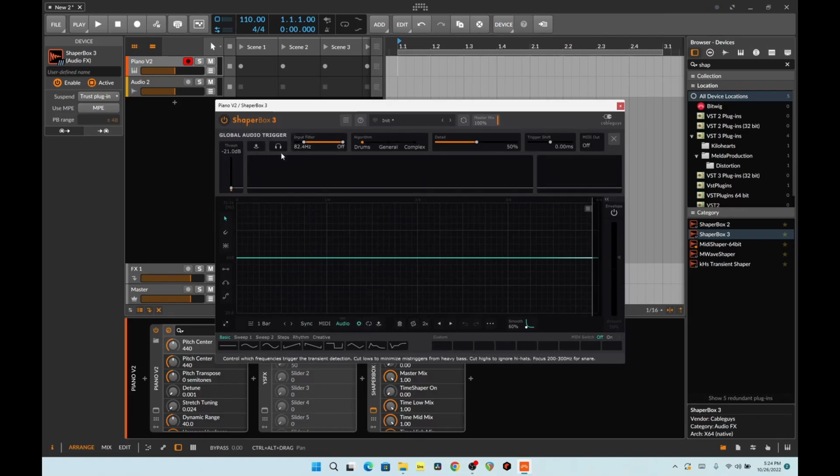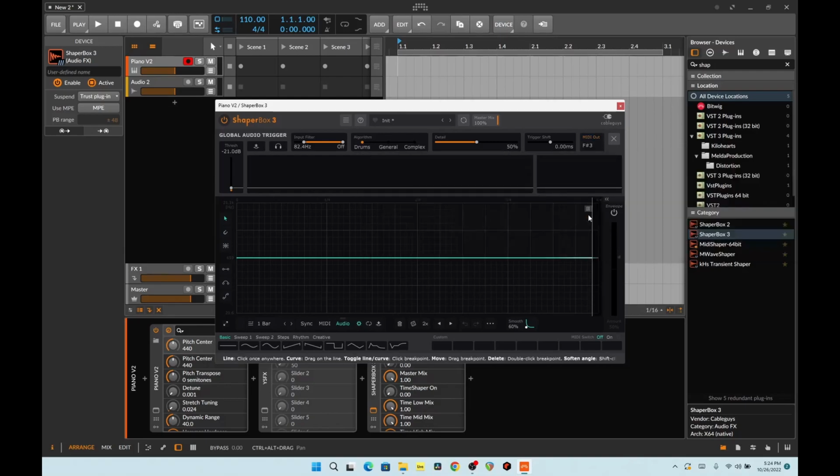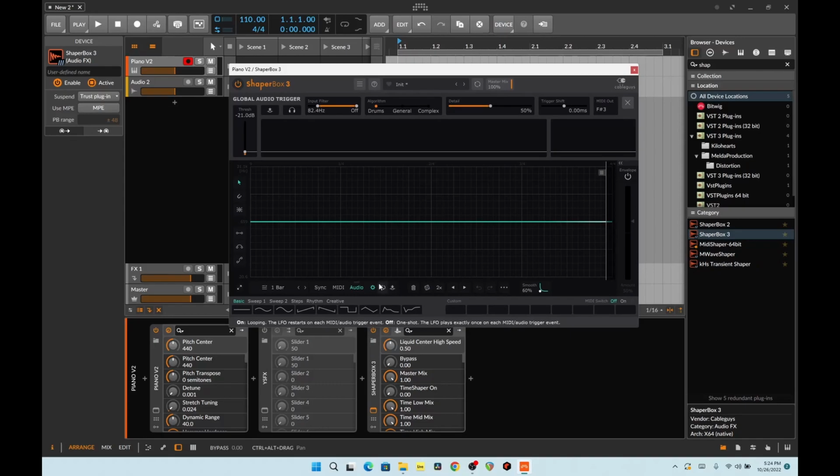right here. When you click it, you have access to all kinds of stuff. Input, filter, which algorithm you want to use, some detail, trigger shift, MIDI out. Hey, that's pretty cool. That's actually really cool if it sends it when it starts triggering.